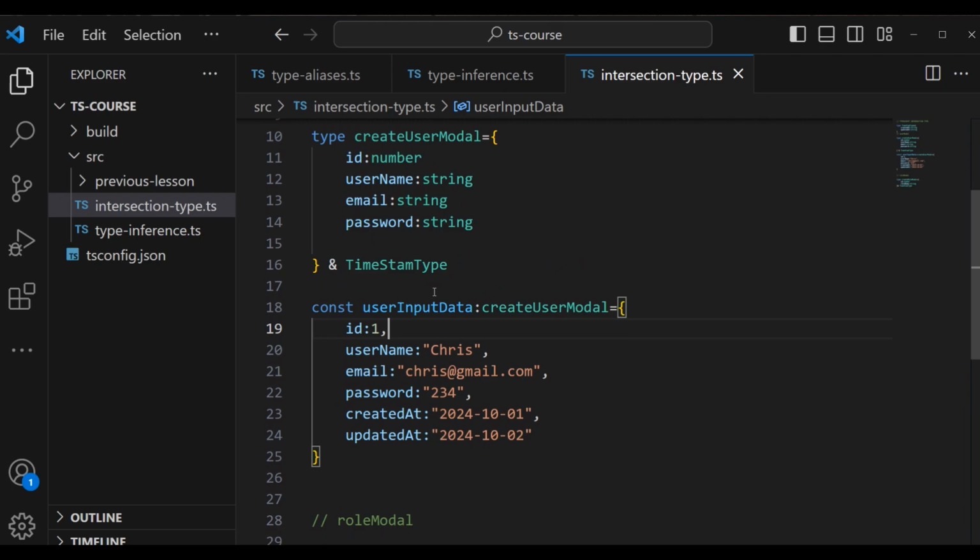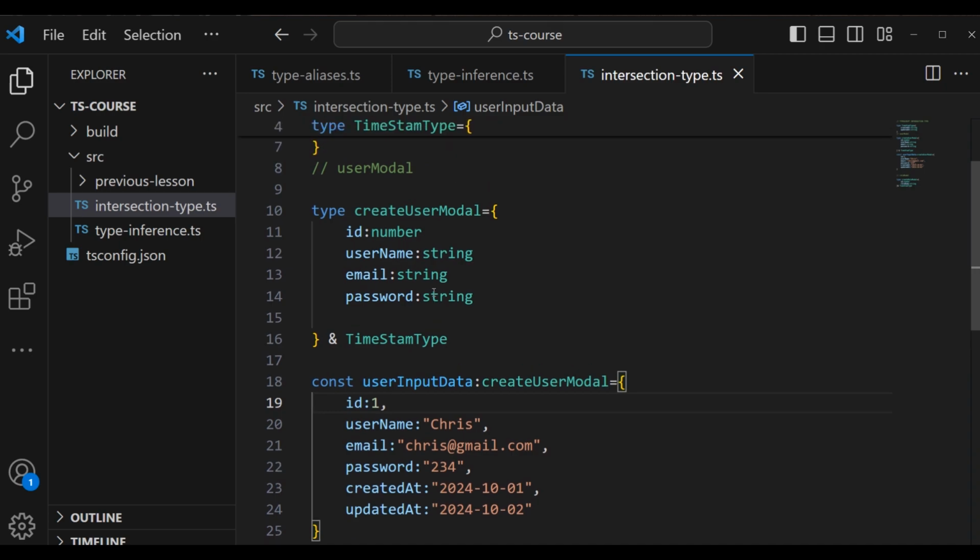And that's pretty much it, guys. This is what we call an intersection type in TypeScript. We can use it when we want to combine types or create a type from an existing one. Once you see this, you have to recognize that this is an intersection type in TypeScript.